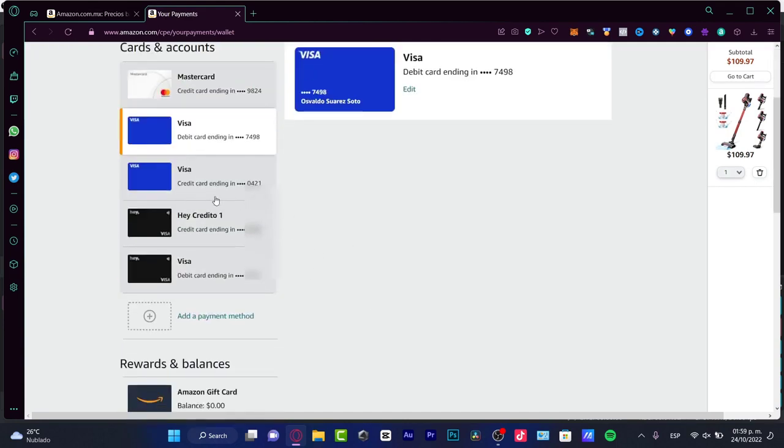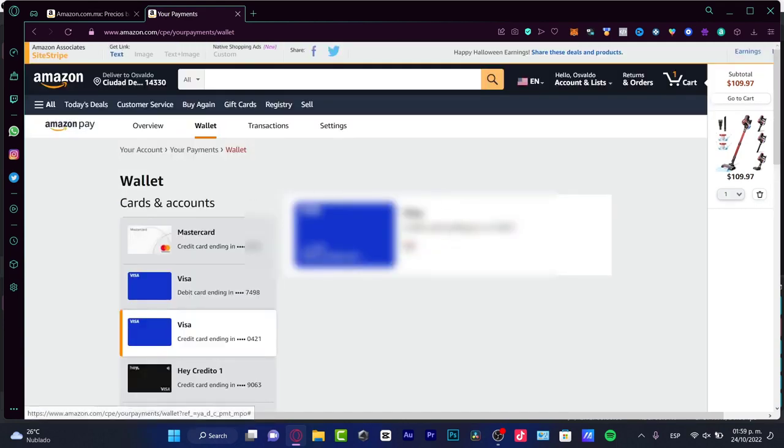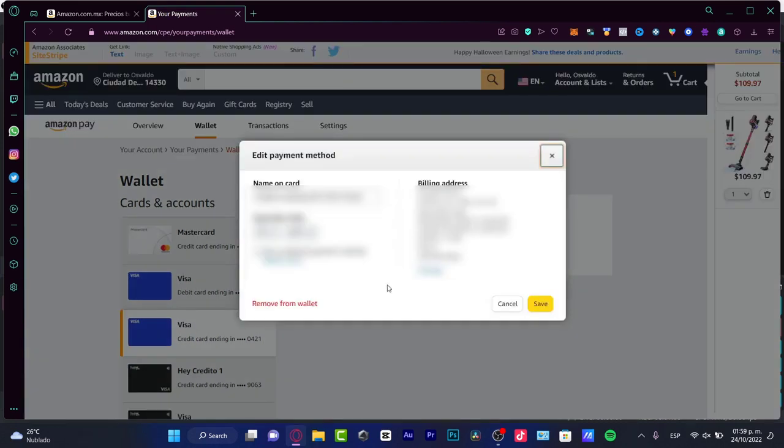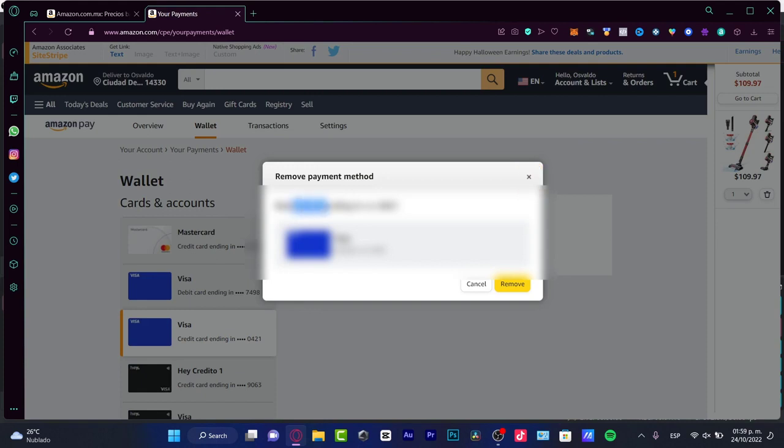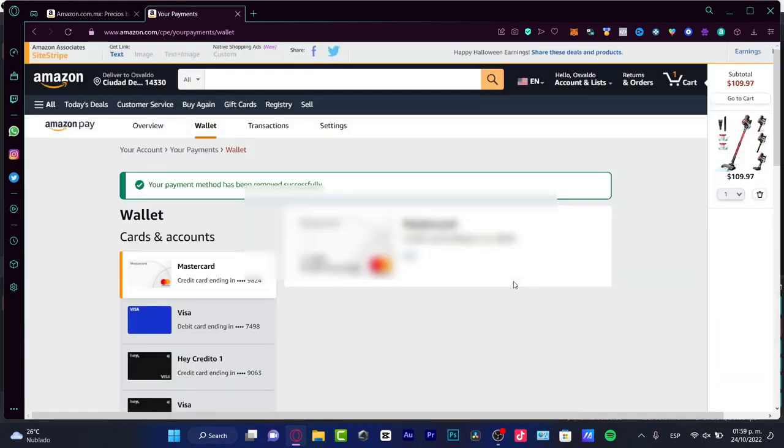Let's say, for example, I'm going to choose this one, hit edit, and I'm going to choose this option. It says remove from wallet. Now it says remove Visa ending in 0421. I'm going to choose remove. Now your payment method has been removed successfully.